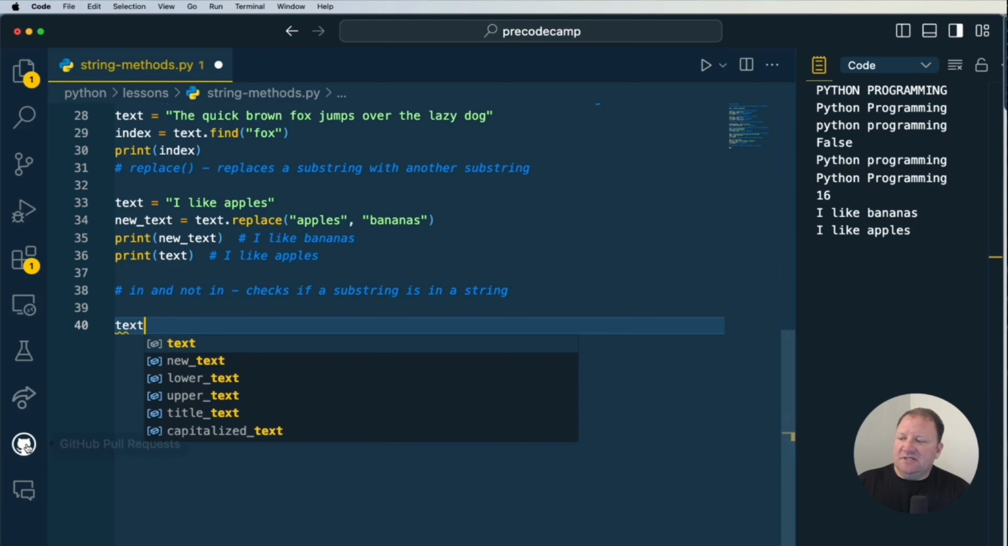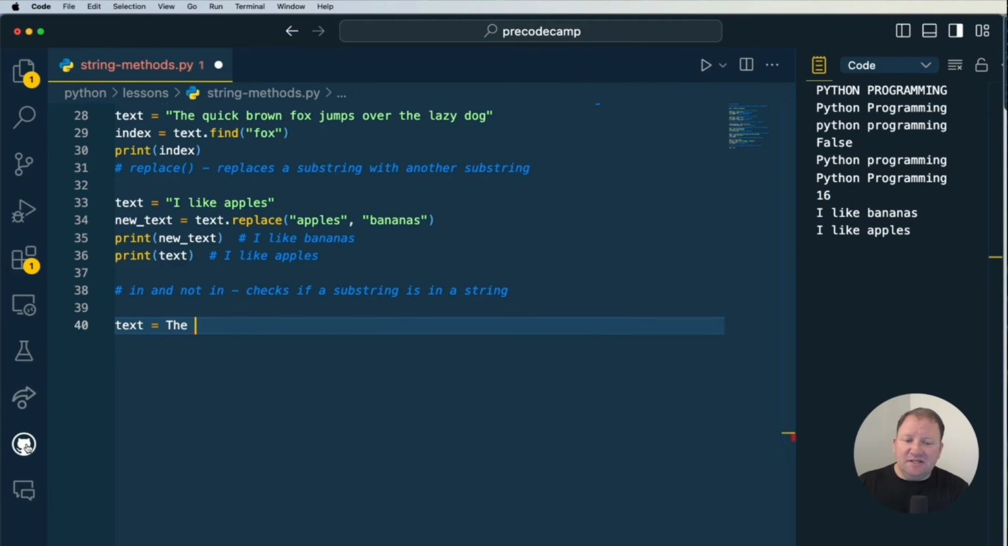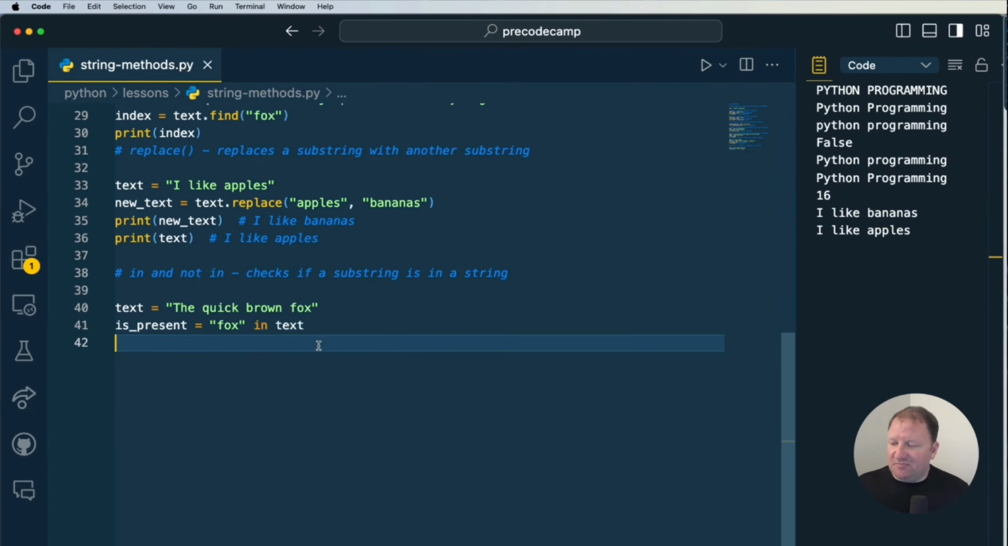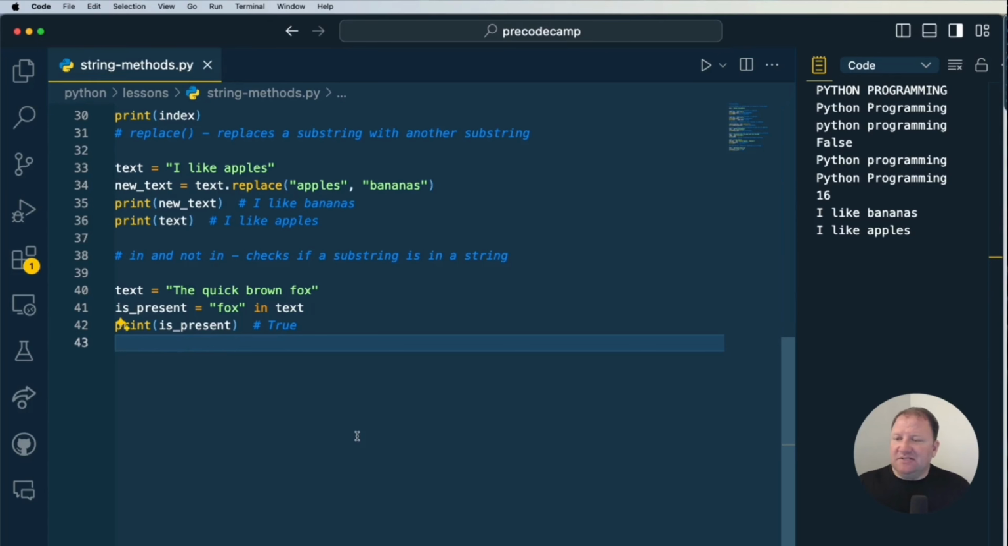One of the things that we can do here is, let's look at this. We'll do text equals "the quick brown fox," and then we'll come down here and say is_present. We're going to set that equal to fox in text, meaning did it find this word in the variable of text? Okay, and then we can go ahead and print is_present, and then we can save that, and then we get true.